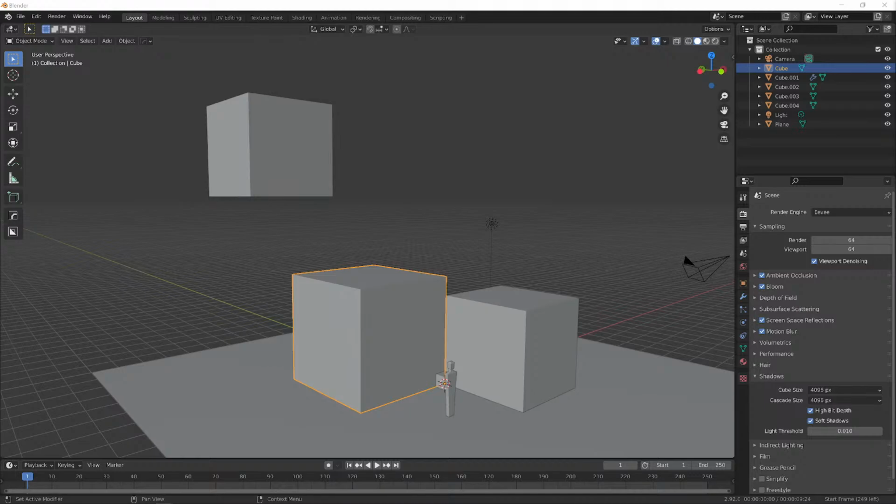Okay. Additionally, oops, oh man, I'm still trying to select with the right mouse.